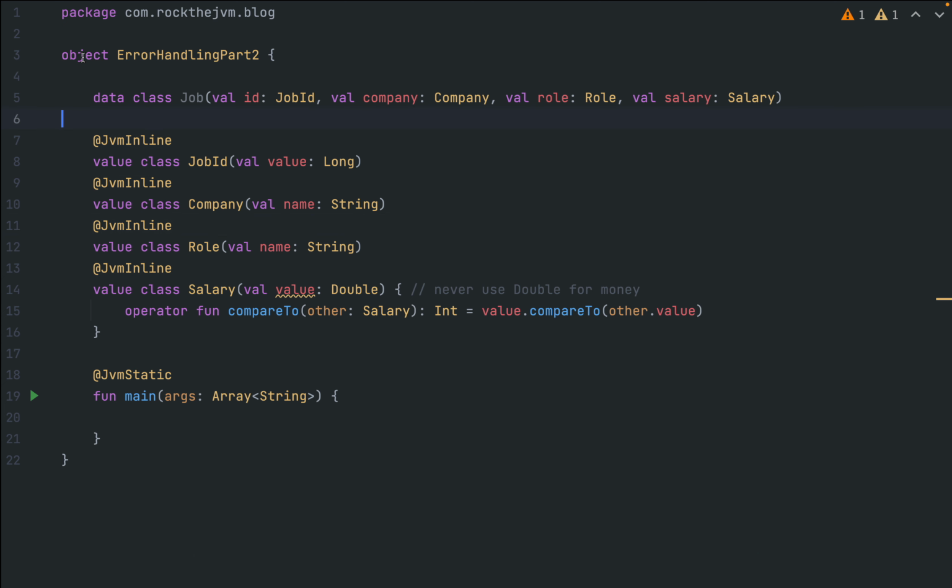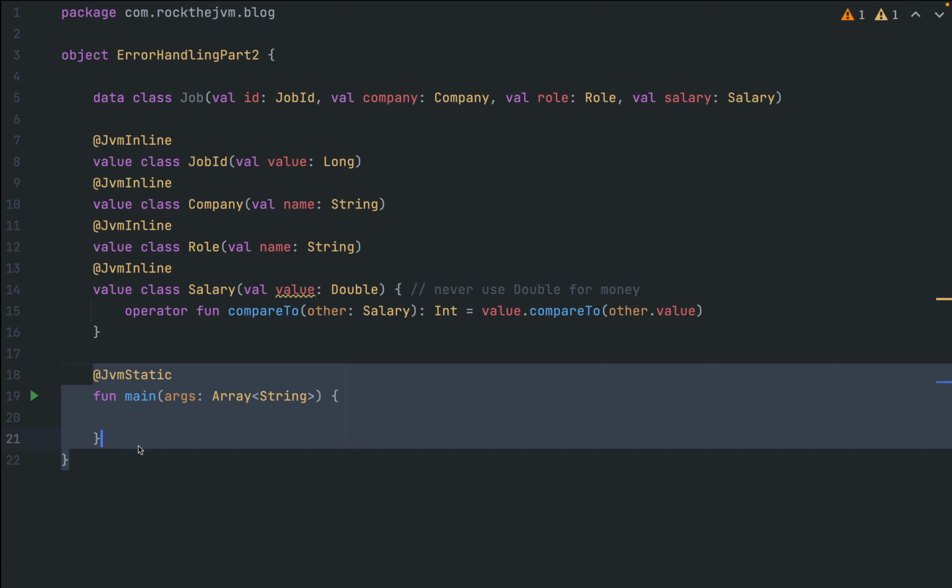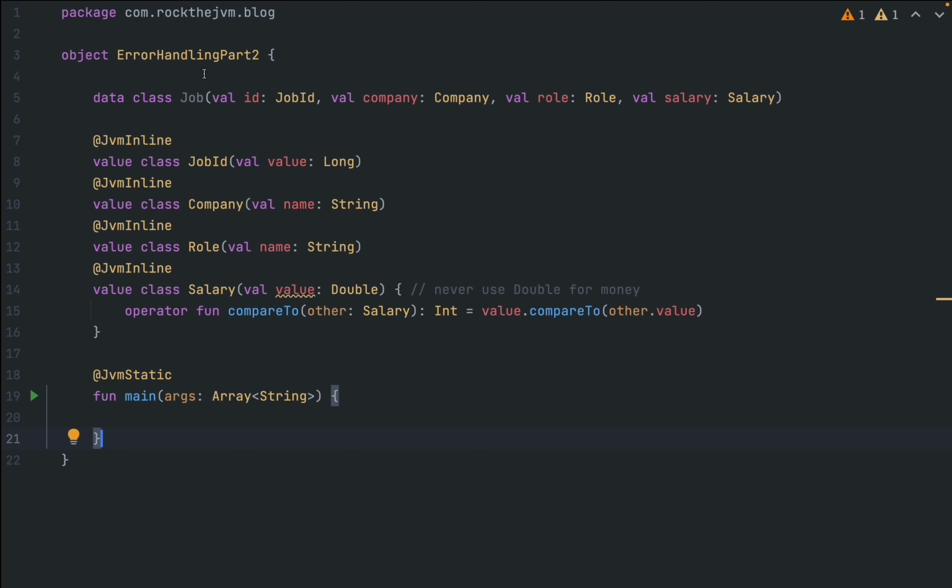In my little object here with a little main method, just in case we need to test some stuff, I have a data class called Job to simulate a little jobs board for this tutorial. We're going to simulate a use case for a jobs board that filters jobs and displays various stats about job postings in our fictitious application. I have a data class called Job with a job ID, a company, role, and salary, each of which are value classes so that we have zero-cost boxing over primitive types or standard types on the JVM.